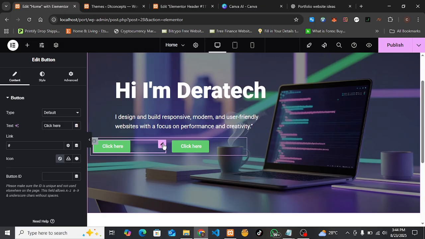Okay, width. Go over to the width. Click here, full width. Put it on the full width. So let's put it this way. Okay.